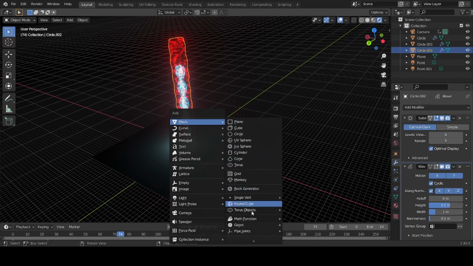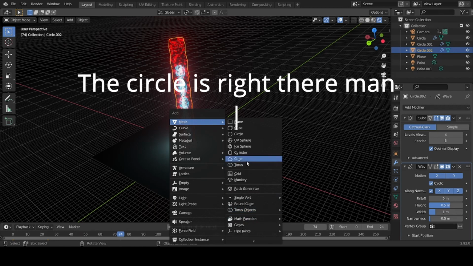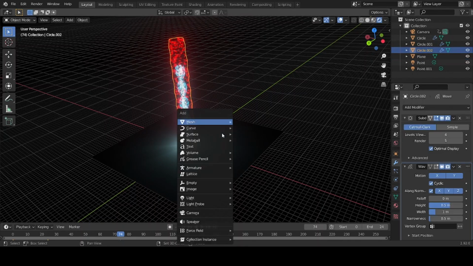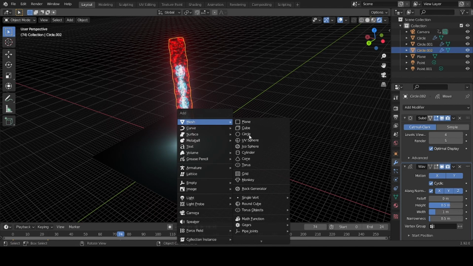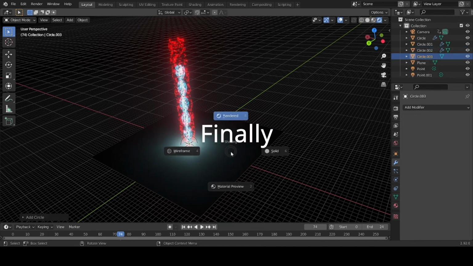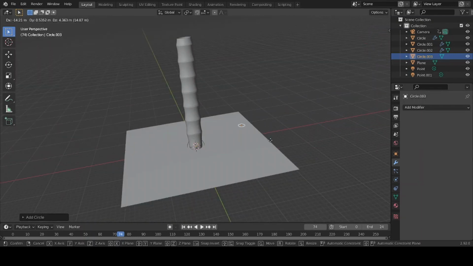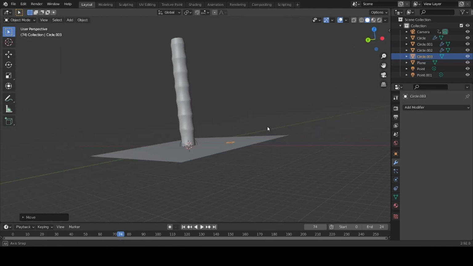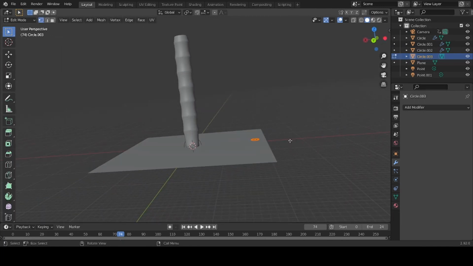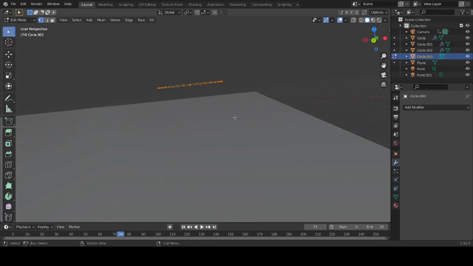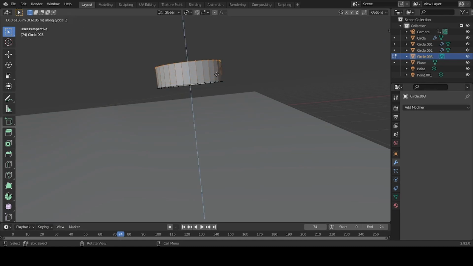circle. You do Shift A, mesh, circle. Now I'm going to turn off rendered view because it's lagging my computer a lot, and then I'll move that circle off to the side a bit and go into edit mode by pressing tab, scooch over to it, and press E, Z, and then move that.